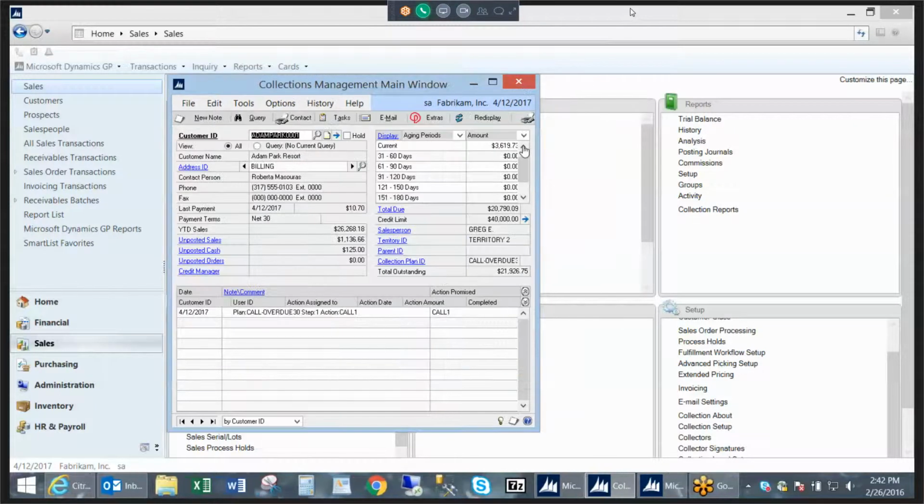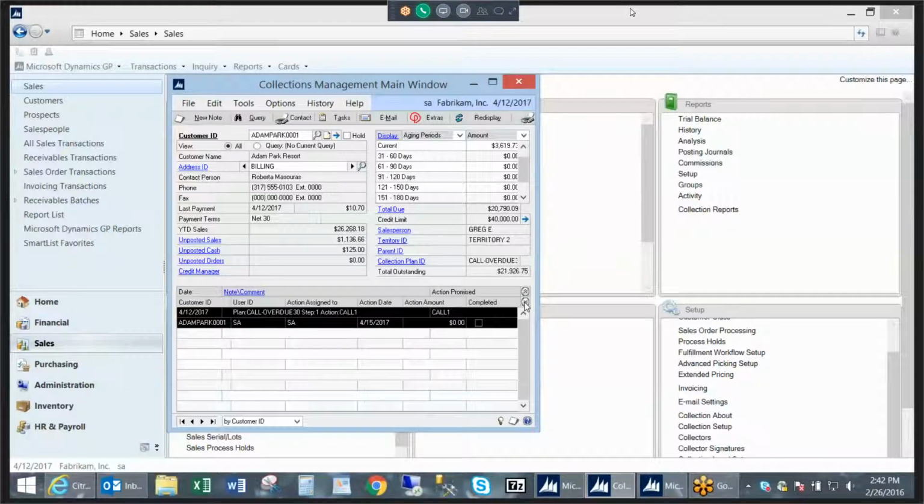Down here at the bottom, you'll see the collection notes that have been entered for this particular customer. So as you can see, there's one. I can open up the second line. It gives me a little bit more information as to who entered the note, who it is assigned to, if there are any action dates, and any action amounts.